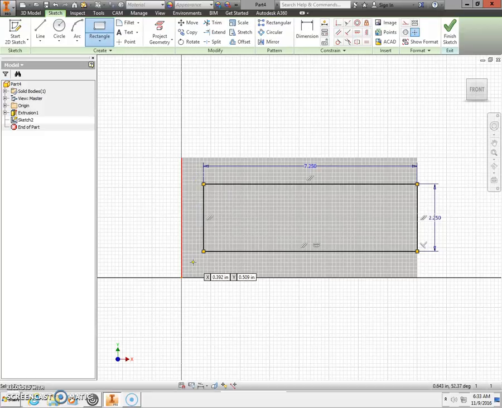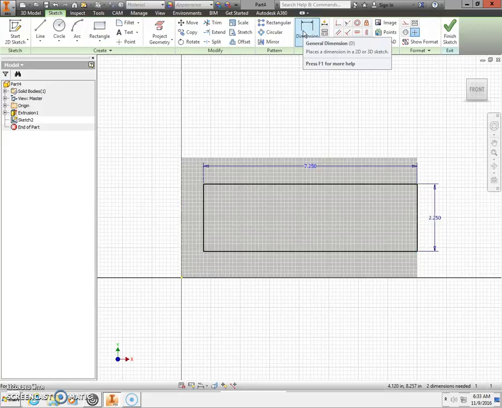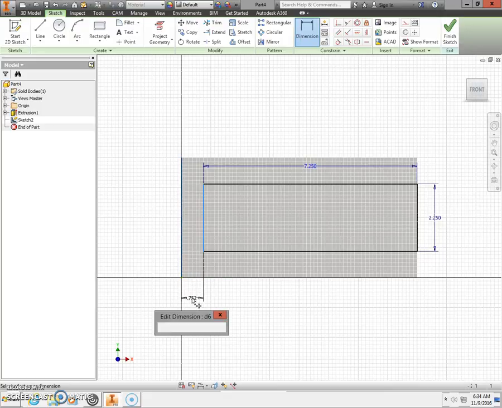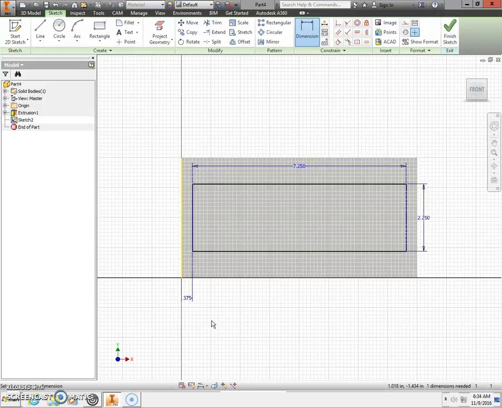Let's begin doing that by pressing escape to let go of my rectangle tool. And I'm going to choose my dimension tool from the top ribbon. Once I have my dimension tool, I'm going to click the left-hand side of the rectangle I just drew and the left-hand side of my workpiece and bring this dimension down. This dimension here is 3/8 of an inch or 0.375, and then click green check mark. That centers my rectangle right to left.